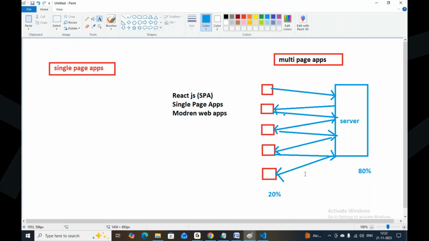If 1,000 clients are there, 1 million clients are there, what is the problem then? 1 million clients, each client will give 100 requests to the server, and the server needs to respond to every client 100 times. 100 million times the server needs to give the responses.